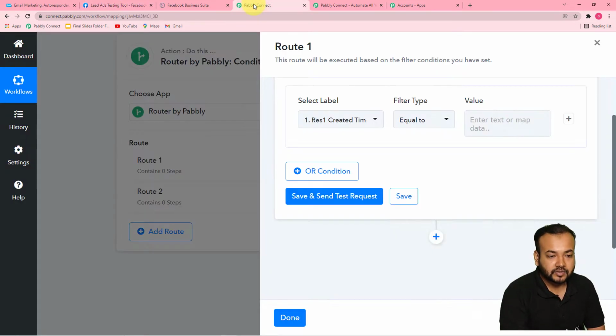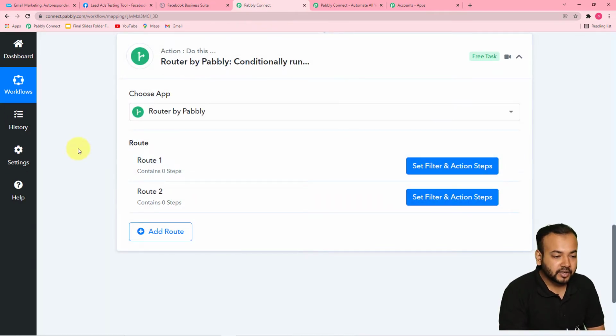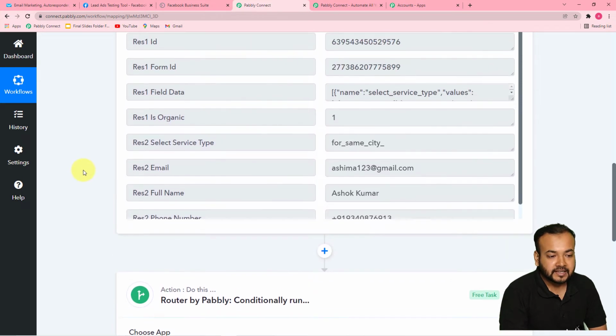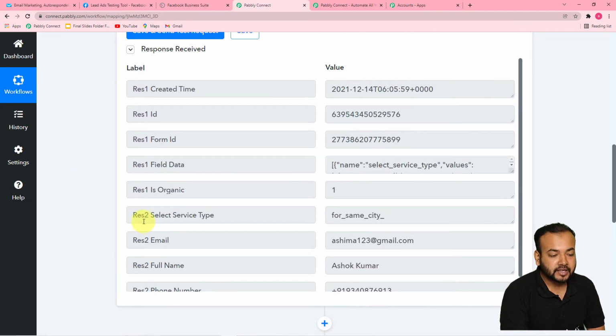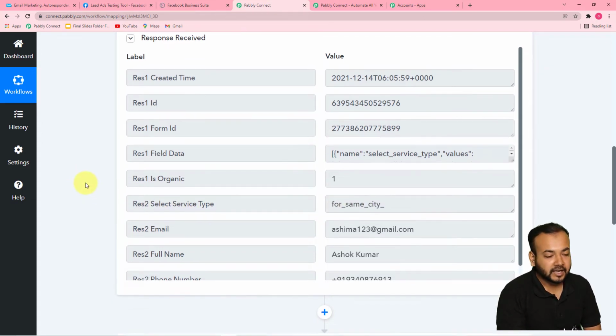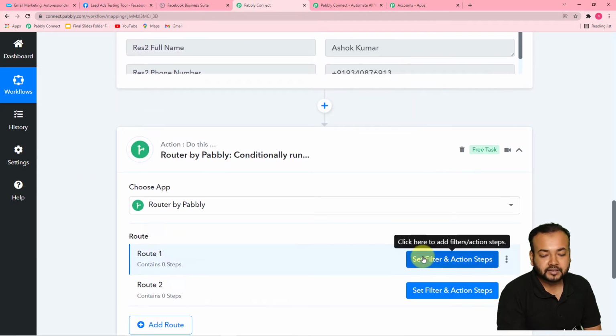Okay, so for that you have to apply a filter here which will look like this. You can see in this data that we have captured, it is showing in this select service type label for same city. This means our lead that has been captured here has selected this choice. So with the help of this label we are going to apply a filter here in the route 1.